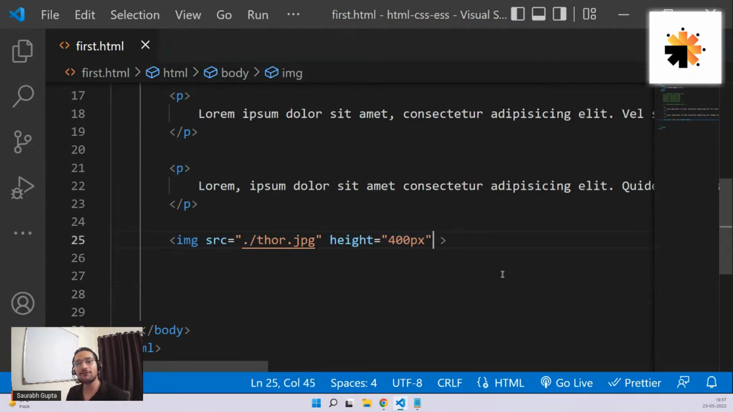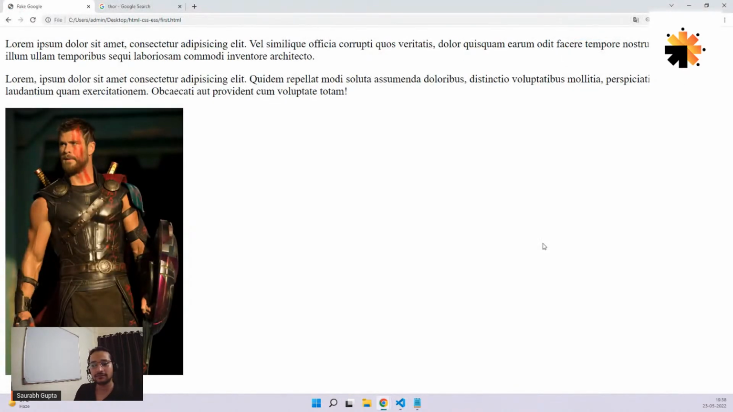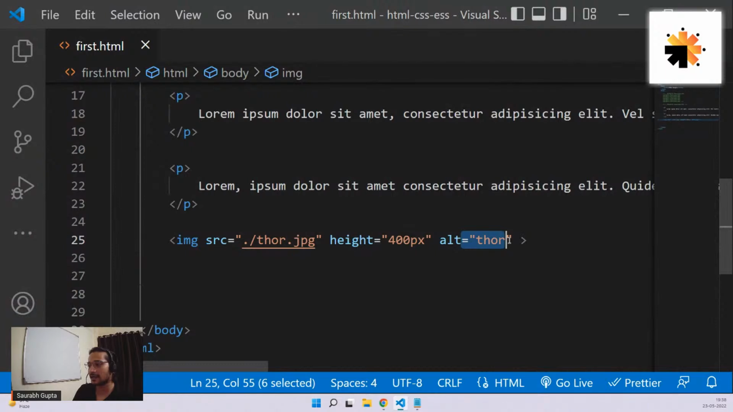And you also have one more attribute that is actually very, very important, that you should always put in an image tag. That is the alt attribute. According to W3C, you should always put this attribute. In this, you can write some description about the image. Like I can write Thor, just like that. Now, first of all, in the output, nothing will be there related to this.